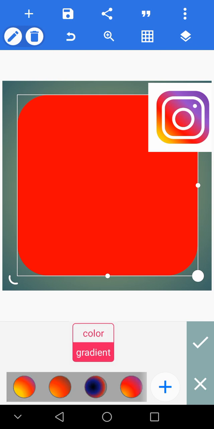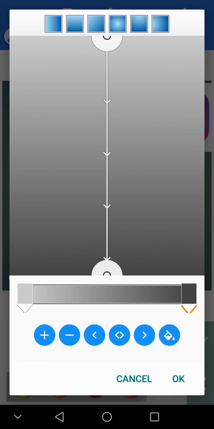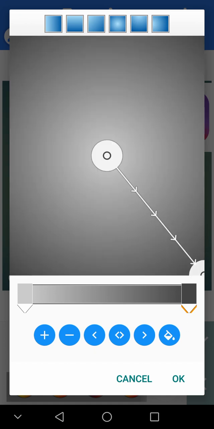These are gradients that I've used before. This one you can see. Now I want a new gradient, so I will tap the plus button here. Over here you can see different types of gradient, but the one we are going to use now is this radial gradient.